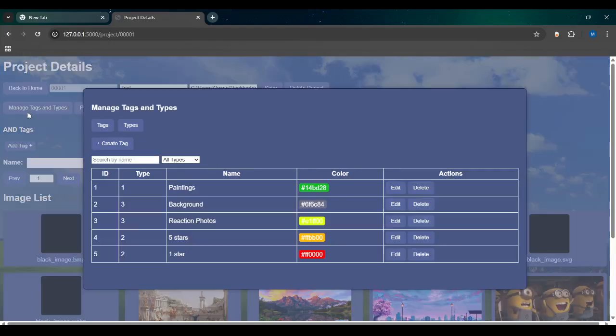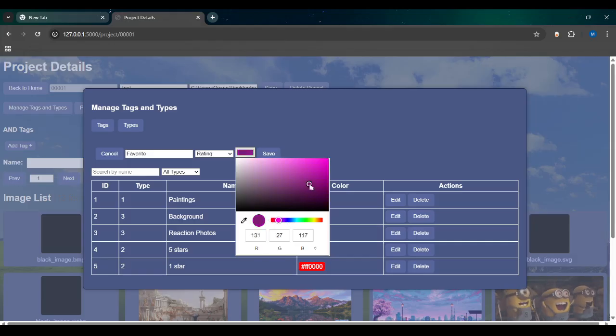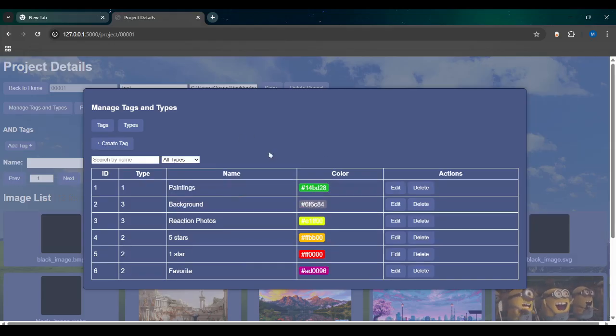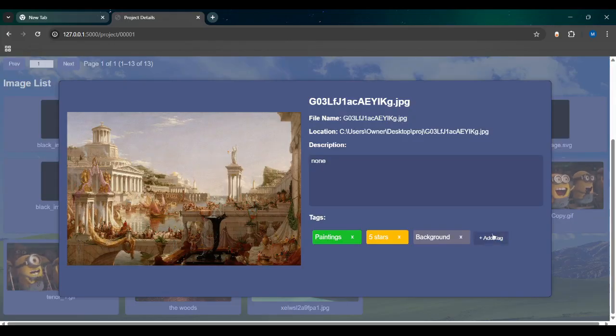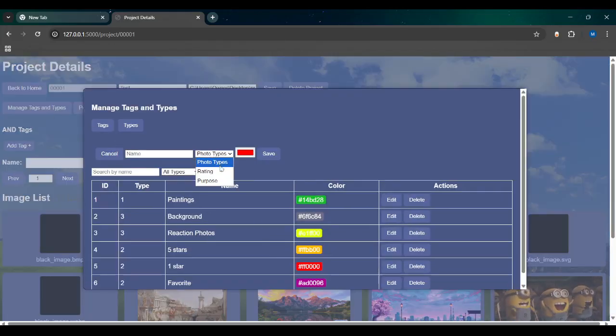Wait, I want to add a new tag or type. Rating. Let's do a rating. Favorite. And we'll do like a purple. Yeah. And then I want to add photo type realistic, real life.